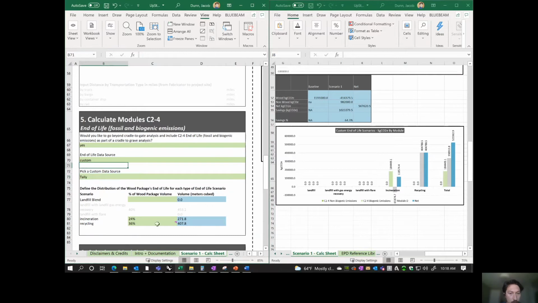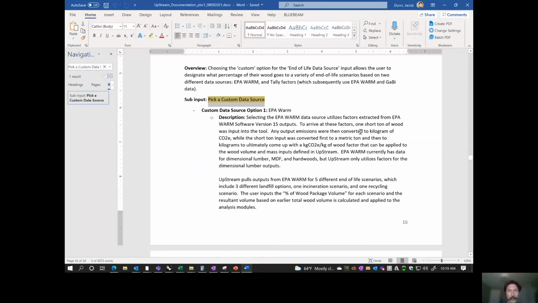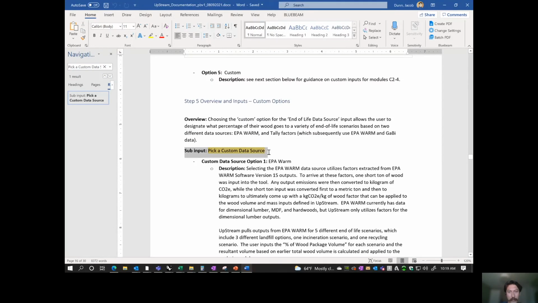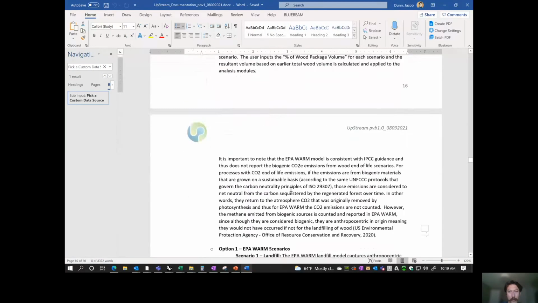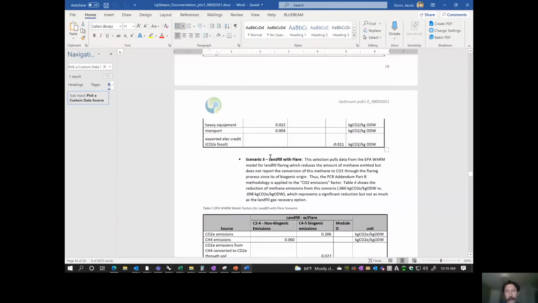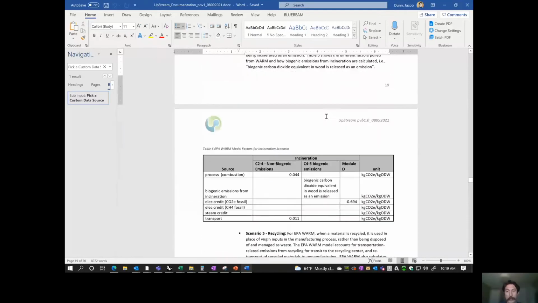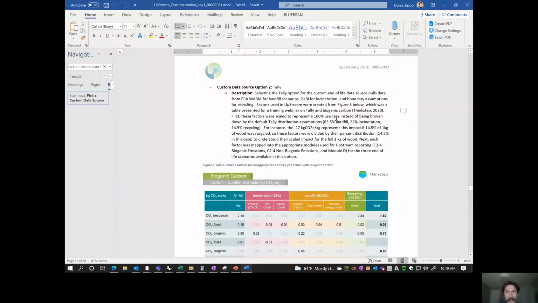So let's see, I'm just going to say this is module D, something that's happening. And it's like, well, why is there such a big emission? And I'm guessing we can go to the documentation and maybe read about exactly what's happening. Let's do our search again. This is the custom piece. Pick a custom data source, either EPA WARM, and then this goes through all of those EPA WARM scenarios and the factors tables for each of the scenarios. If you want to really read about how we mapped all that based upon those end uses, this is some good reading. And then we get into Tally.